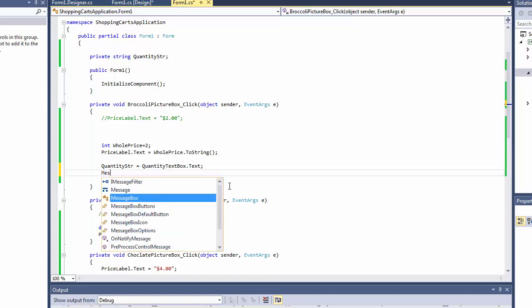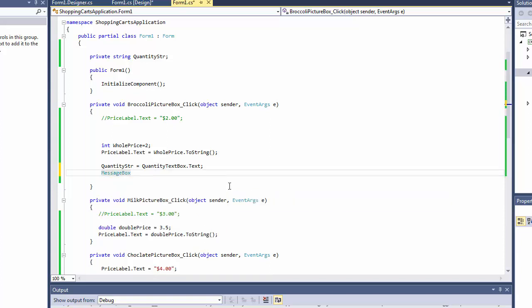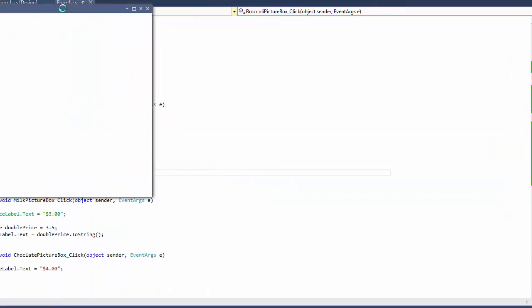We will then use a message box to display that same value. Very simple for now. What we're doing is creating a string variable, reading the text that will be entered through the text box, storing it in our string variable, and displaying that. So let's try it.